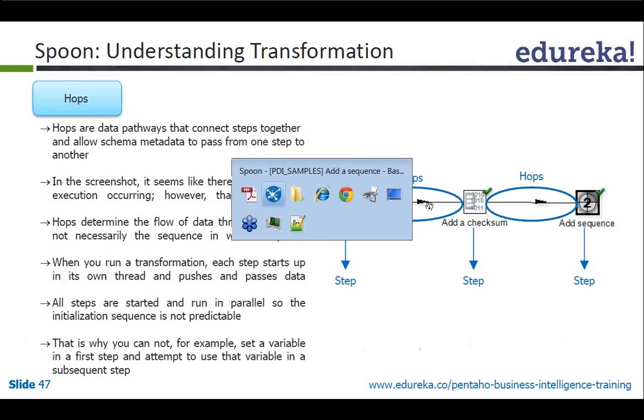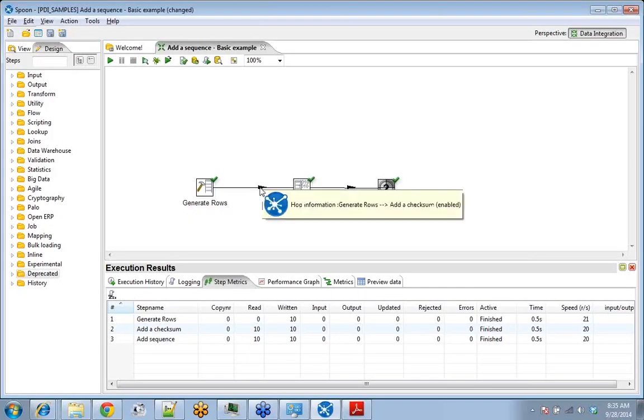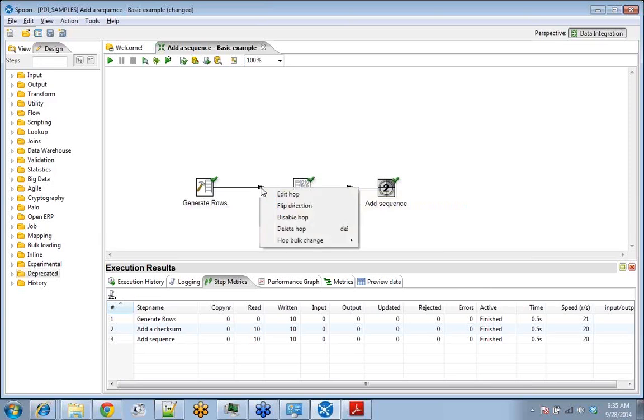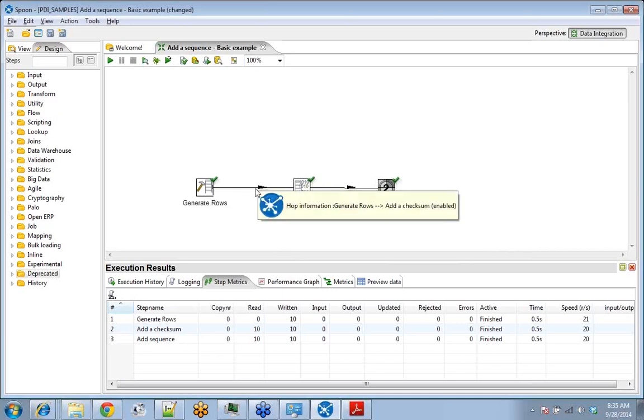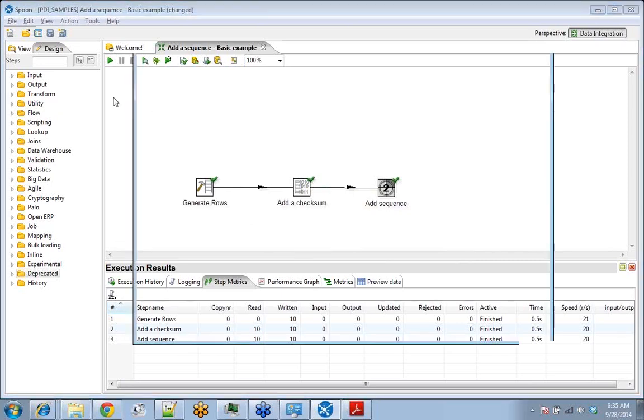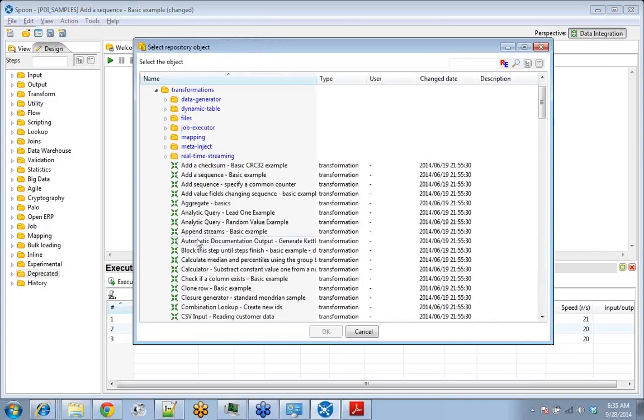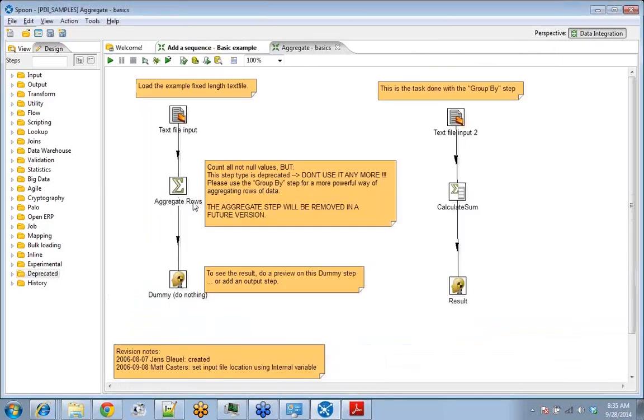So in that case, if you right click on the hop, you can flip the direction. In this particular example, because this is not performing any operation, but it is just generating rows, that's why the option is not visible on conditional. But we will see if I can demonstrate that. Okay, this is great.